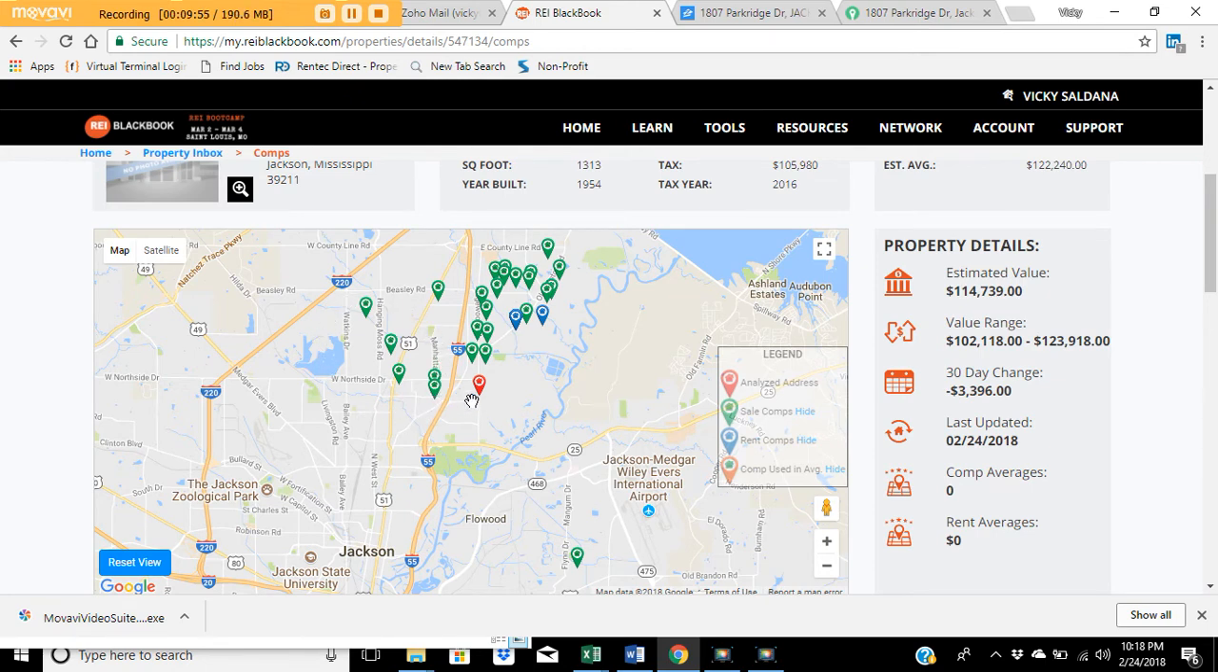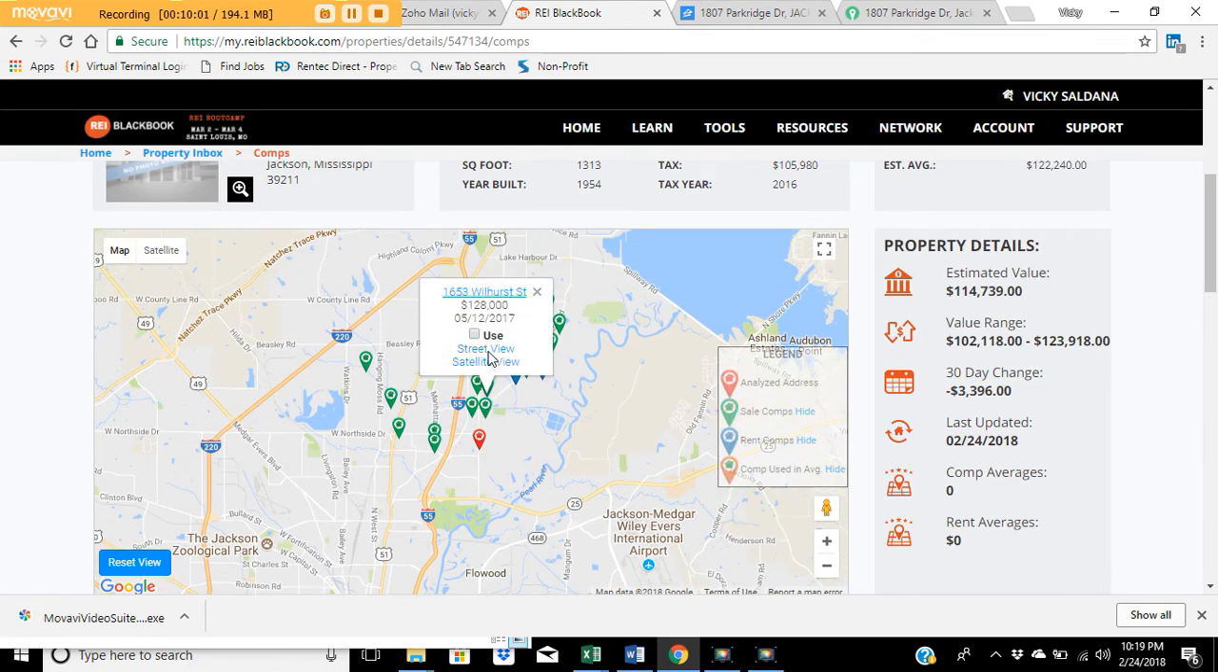And it is in this case. So we want to stay in this section. So I would like to see how much is this property? I can click on it and look, that one's 128. It sold almost a year ago. And we can use the comparable if it's within a year.